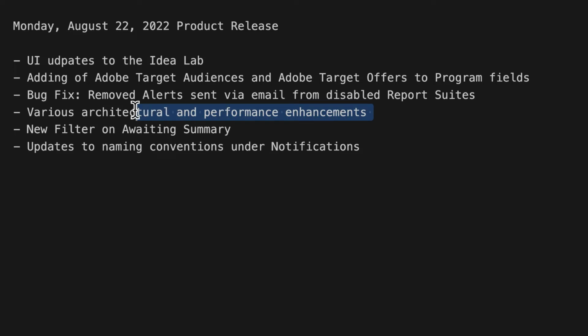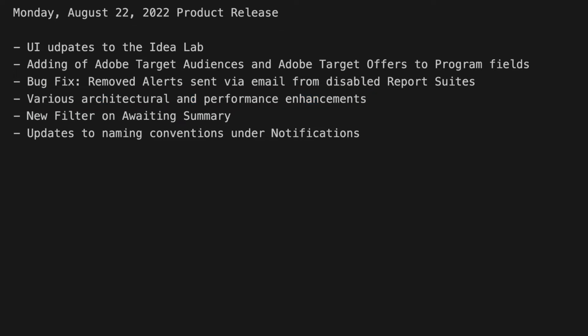We also had some various architectural and performance enhancements. My engineering team, which is way smarter than I, can speak to details about that, but I understand they were pretty significant and they took some time, but we're very, very happy with the outcome of that, and users should see that in using the platform as well.